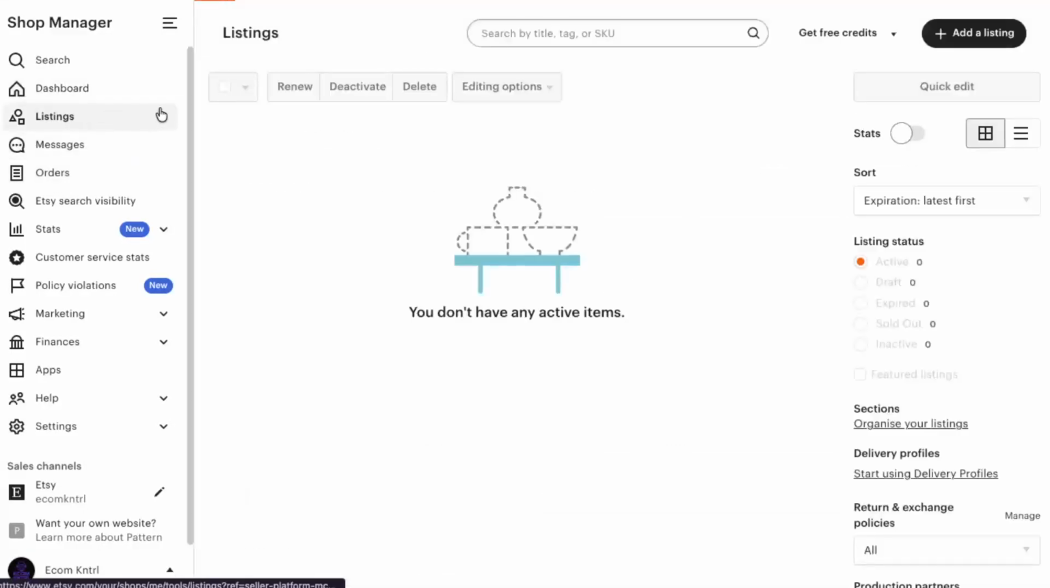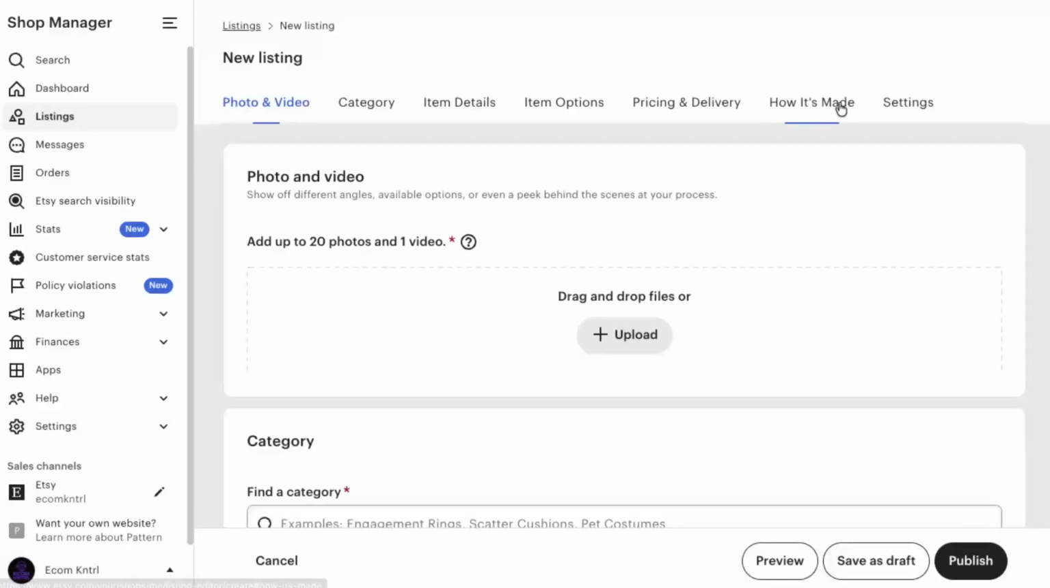On the left-hand side, click on Listings. This is where all of your current and draft products live. To add something new, look for the button that says Add a Listing and click it. This opens the listing editor, which we'll now work through section by section.